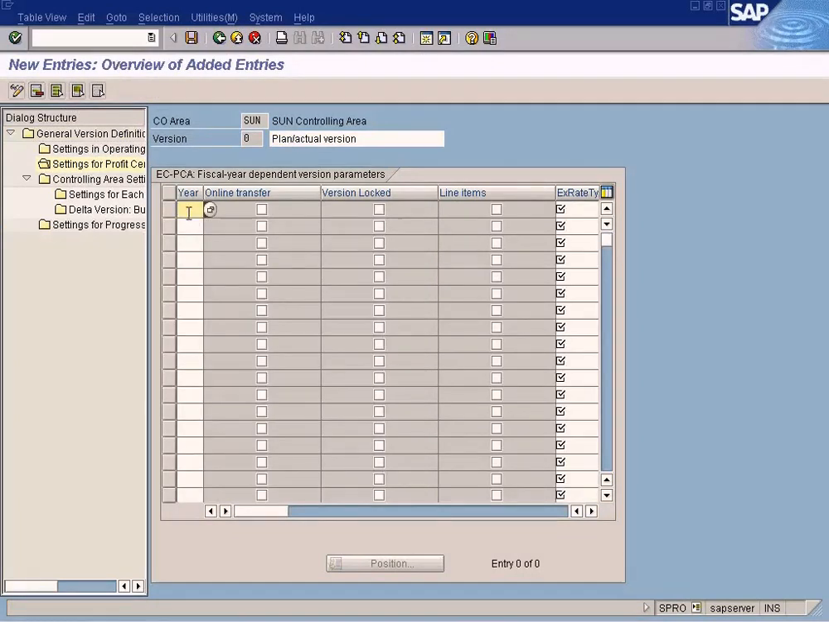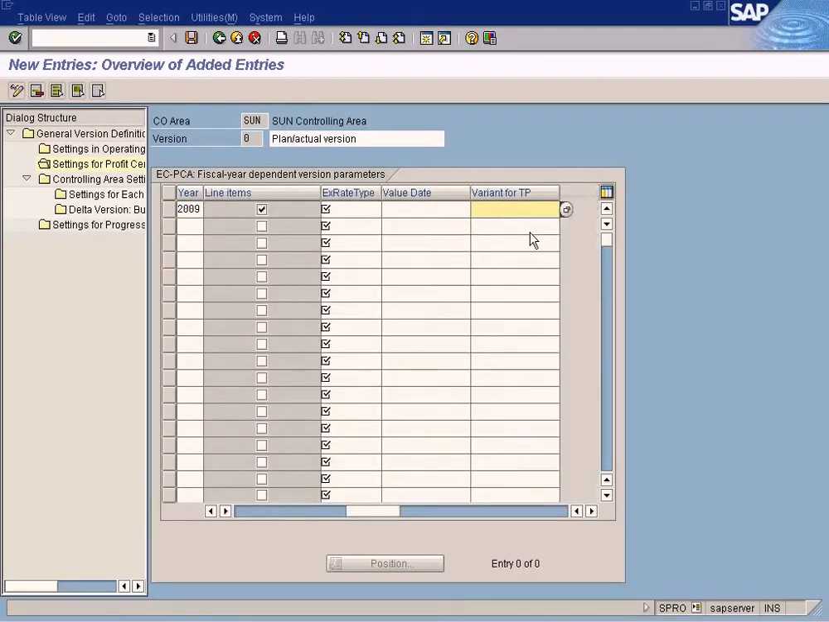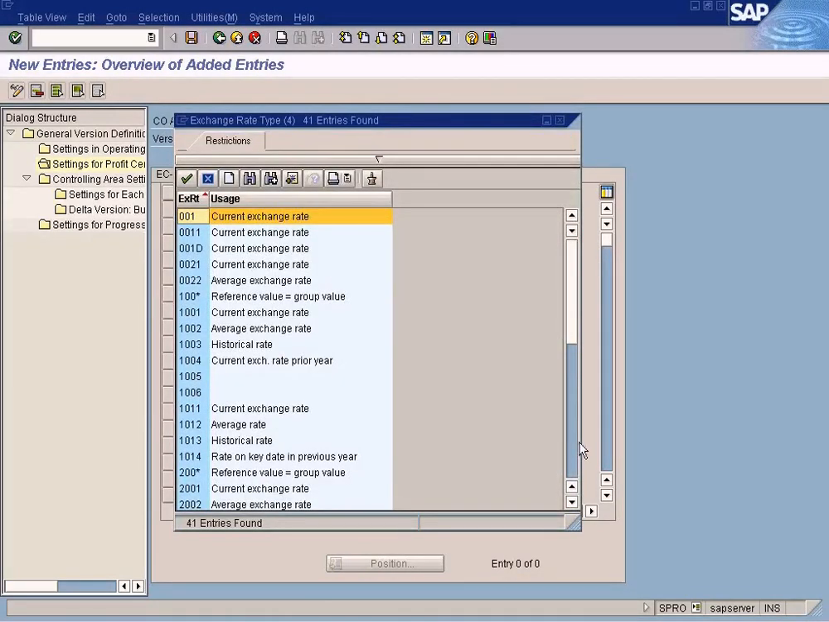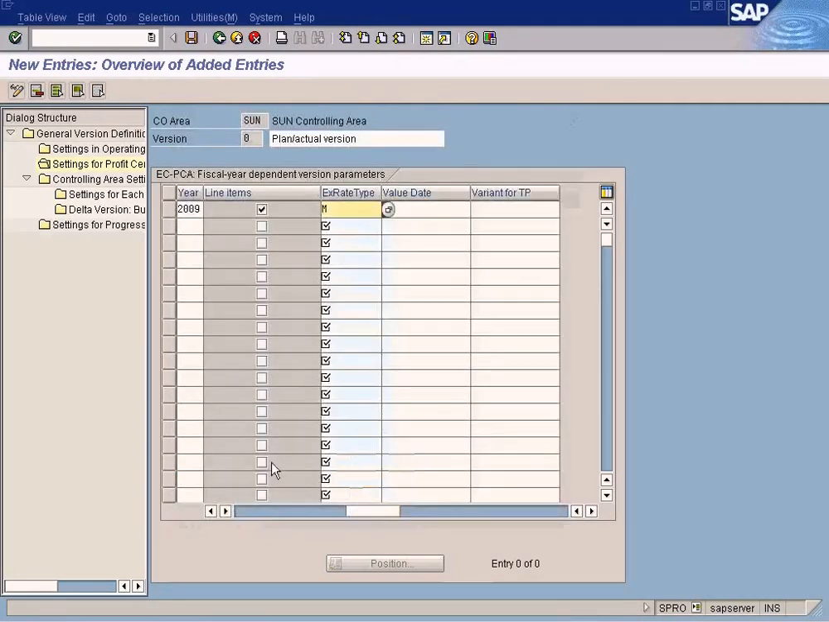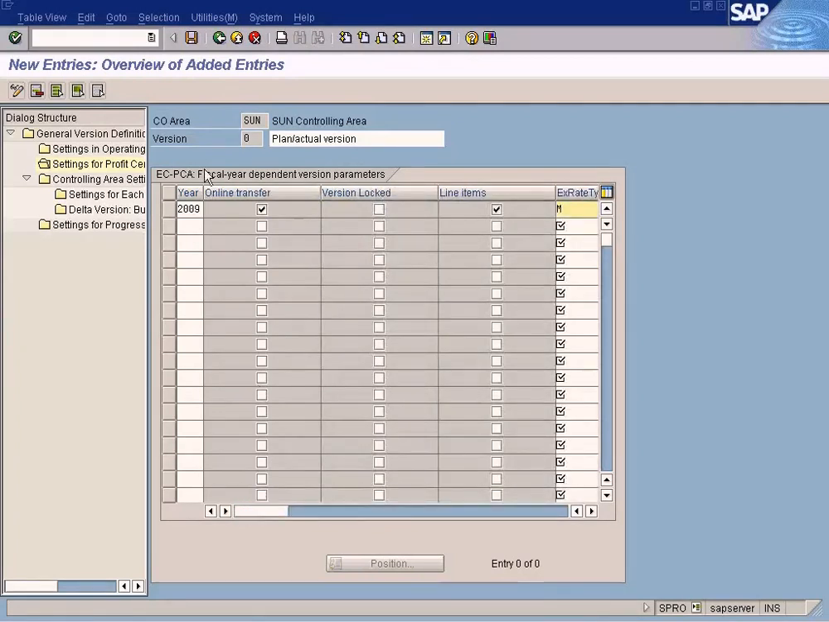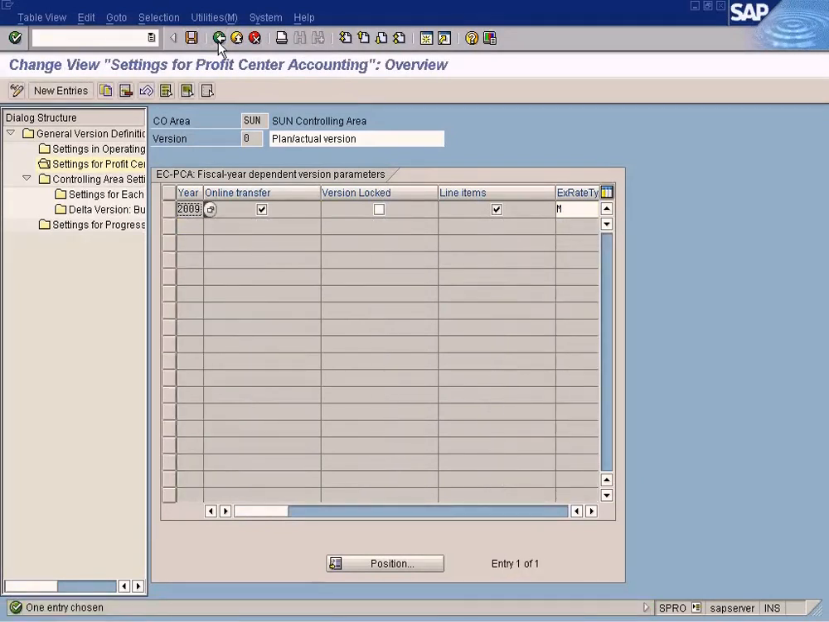So we need to do the settings for plan version 0, and click on settings in profit center accounting and click new entries and enter 2009, online transfer checked, line items checked, exchange rate type, just choose M rate. Hopefully we have M. Yes. In case we plan using foreign currencies, this exchange rate will be used to convert the values to local currency, and save it.